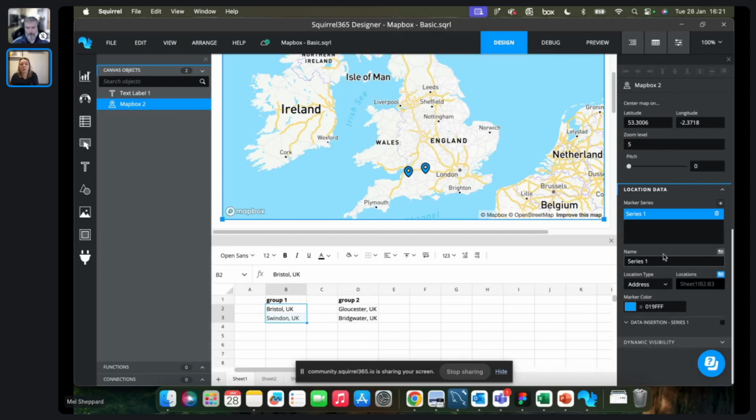So just like plotting data points on a chart in Squirrel, it's the same concept to plot your data points on a map. So you choose the area that you want to bind to, and you can add multiple series of markers or location data as well. So this one, we've gone for a location type of address. So what that is doing is I can put in Bristol, UK, Swindon, UK, and that is geocoding that, turning that into a lat and long to place the markers on there. There's also the option, if you've got lat long data, to work with that directly, and then that bypasses the need to geocode it.